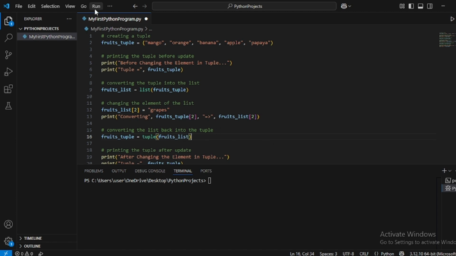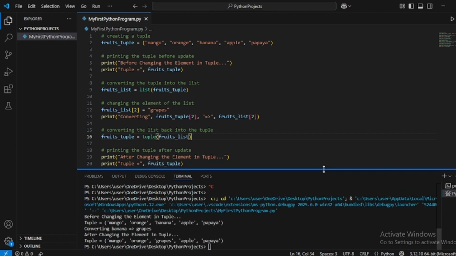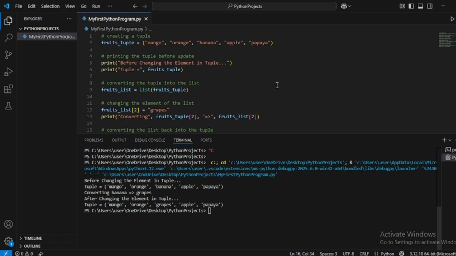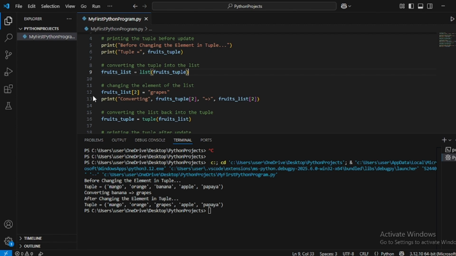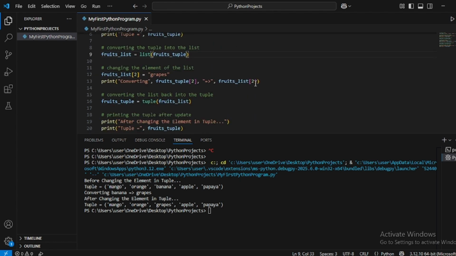So let's run this program and I will explain you one by one each of the statements. So now here you can see that before changing the element in tuple we are printing the tuple. So here you can see mango, orange, banana, apple, papaya, all are printed. Now here we are changing it to list. Once it is changed to list, we are changing the second index to grapes. So second index means 0, 1, 2. So in place of banana it will be grapes.